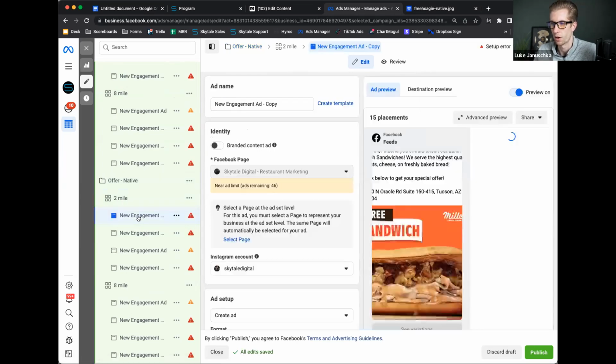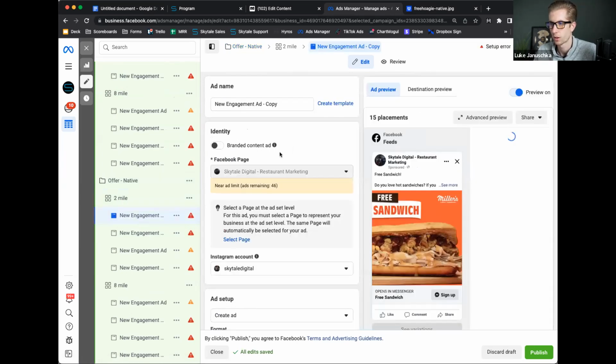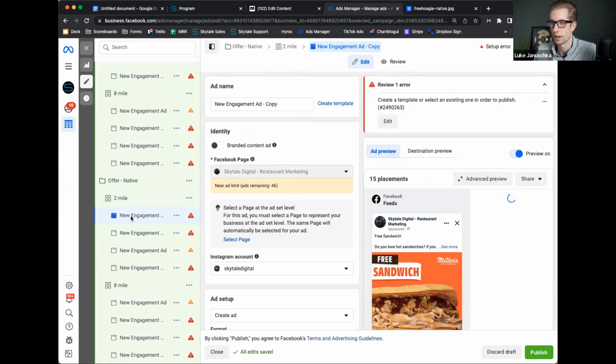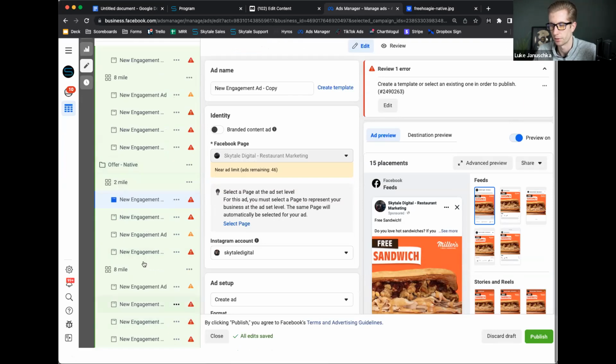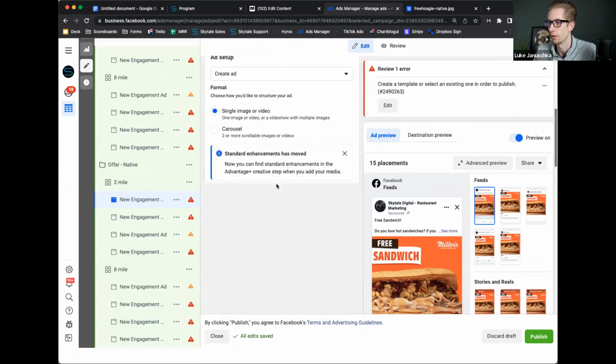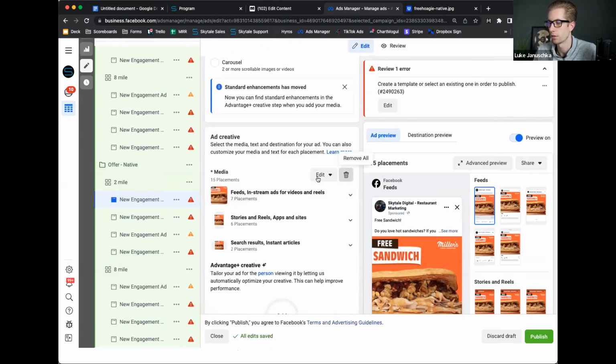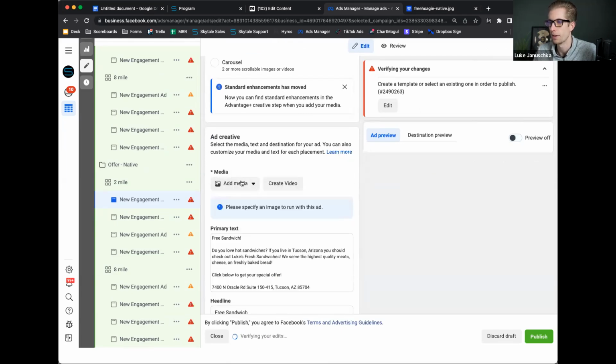So you can go down here. And again, this is your ad campaign. This is your ad set, and then this is your ads. As you can see, my 2 mile, my 8 mile. Okay. And then you're going to want to scroll down here, delete this, and let's add that new image.